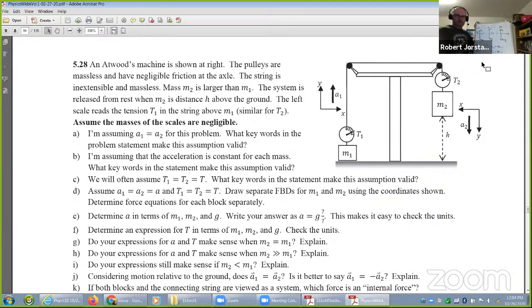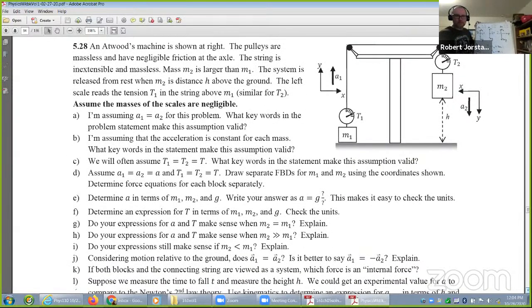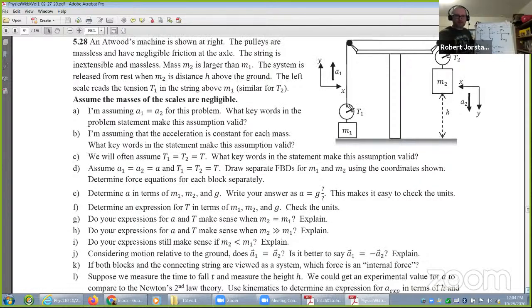All right, so pulley problems. Let me see if I can make that a little bit lower. And there's a lot of parts here. Always good when there's parts A through L. Sheesh. A lot of these are actually very short, though.